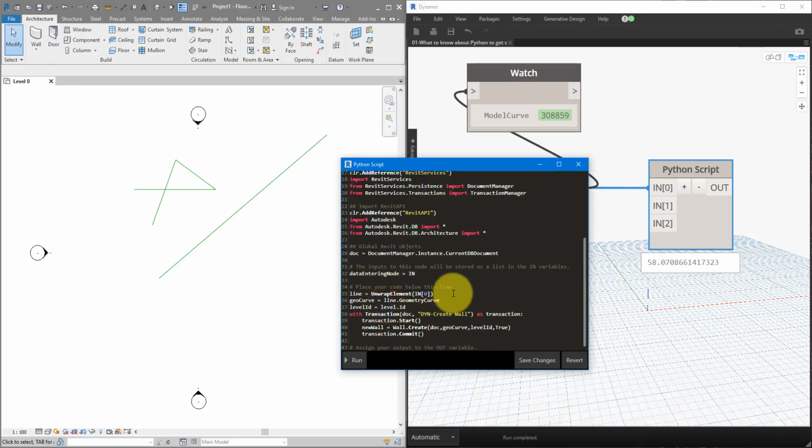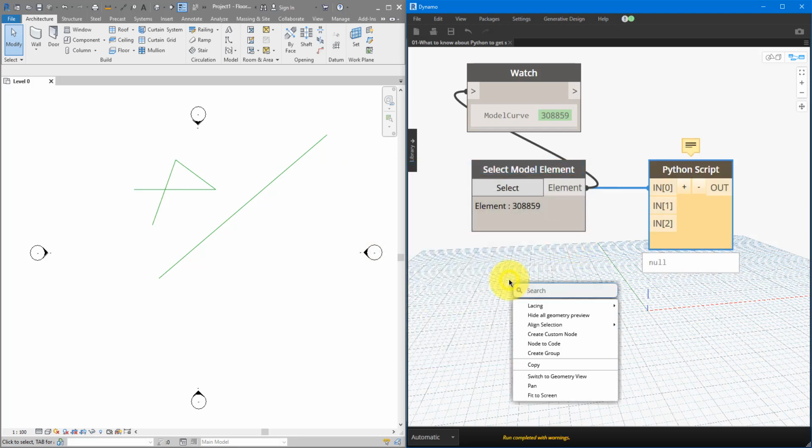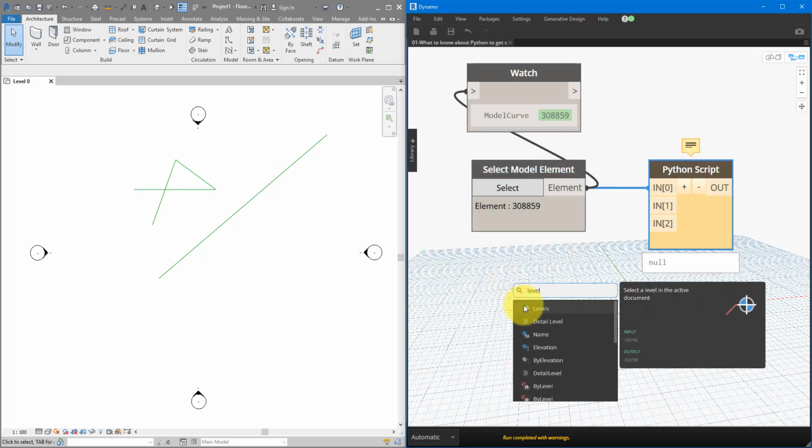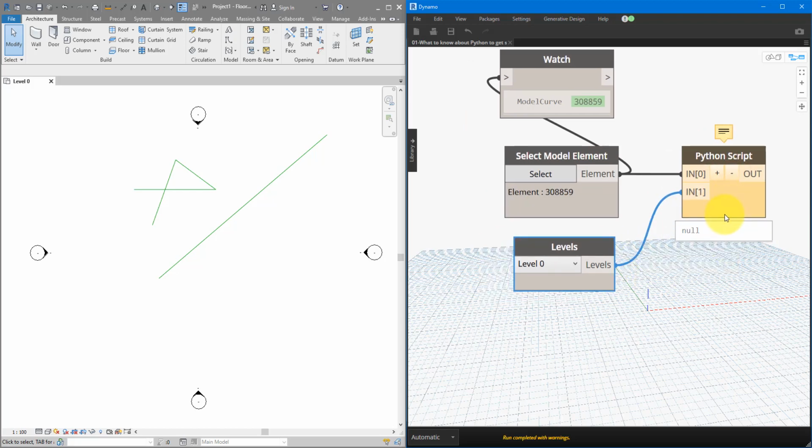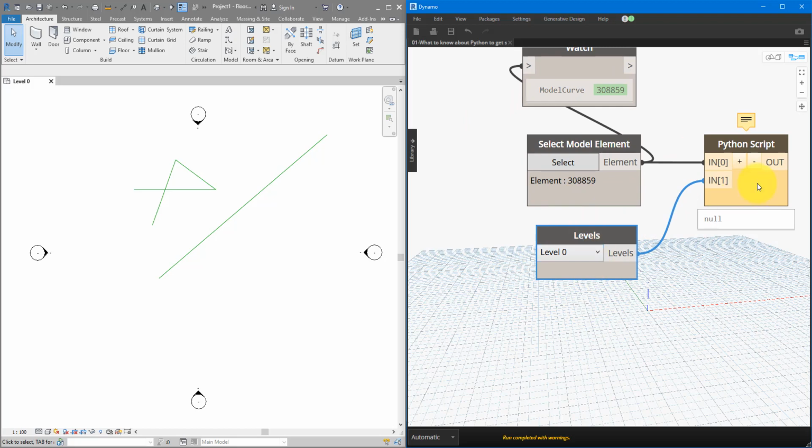The question now is, have we defined this level object? No, we haven't. But luckily, that's easy enough to do. I can just right click here now, choose level. And here, Dynamo already has an easy way for me to select one level from the Revit file. I can now supply this to maybe input number 1. Number 2 I can remove now, we don't need that anymore. And see how I can make use of this new information.